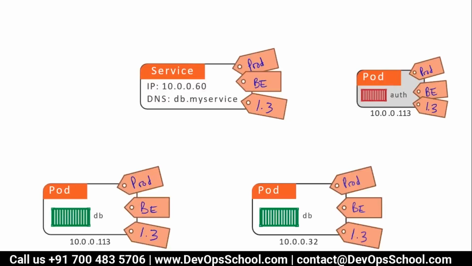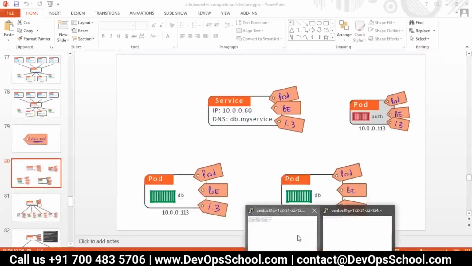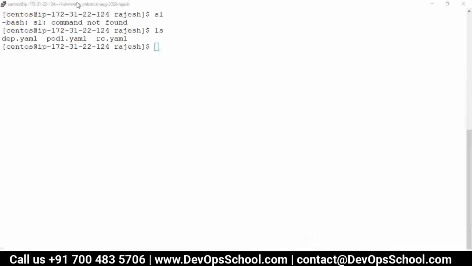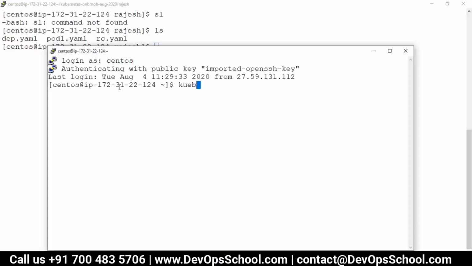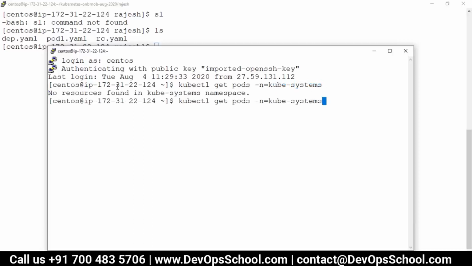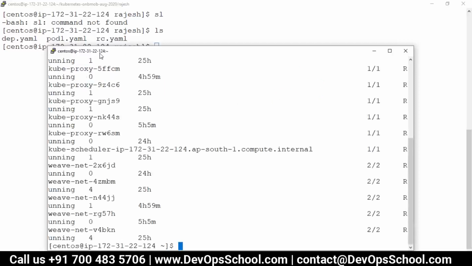Have you seen this pod? Anyone? CoreDNS? Guys, have you seen this CoreDNS? Anyone? No? It's in the kubeadm namespace. Let's check it out. Actually, let me check. It's in the kube-system namespace. Yeah, you are correct. So kubectl get pod -n kube-system. Oh, sorry. Look at this, guys.